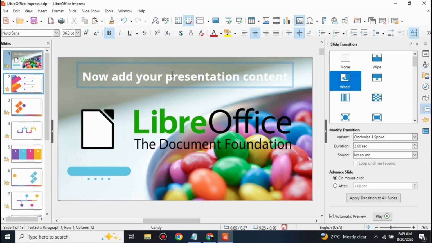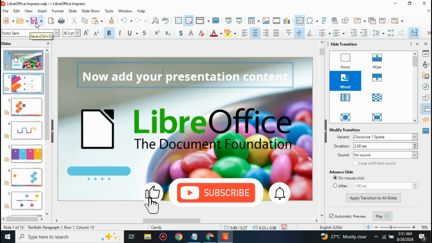And that's how to use LibreOffice Impress. Create your slides, add text and images, organize the layout, apply transitions, review the presentation, and save your finished work. Once you get comfortable with these basics, Impress gives you everything you need to create engaging presentations.